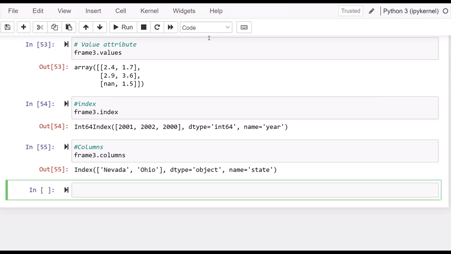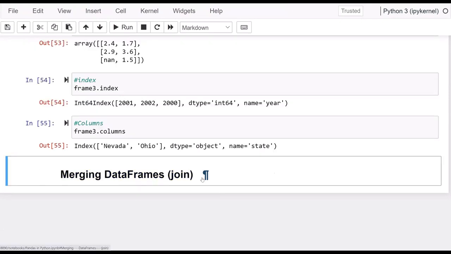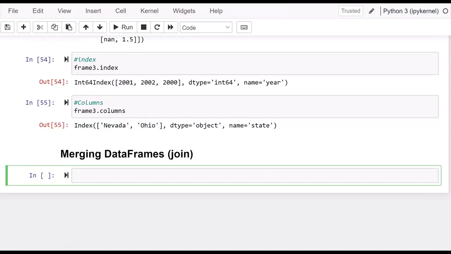Just convert this to markdown and have it as a header. So in SQL, we call it join. So we have left join, outer join. So here we can actually have two sets of data frames. We can have left frame and right frame.